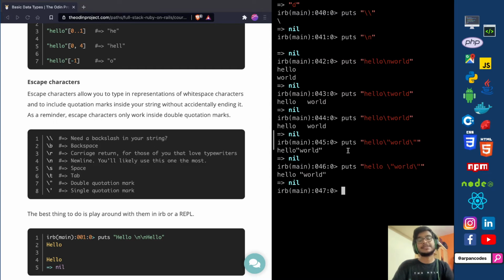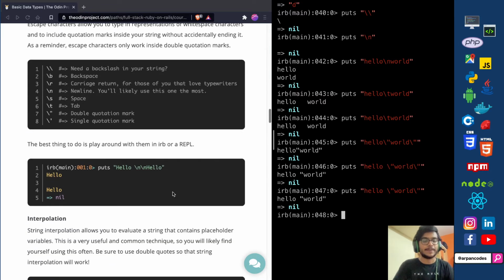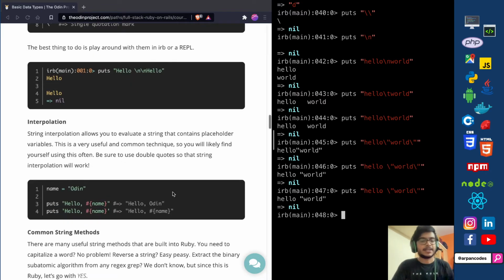So that's how we can escape characters, because obviously if we don't put it, this will be the end of the starting quote. That's why we need to escape this, so that the last quote is the end of the first quote. So that's the escape character.